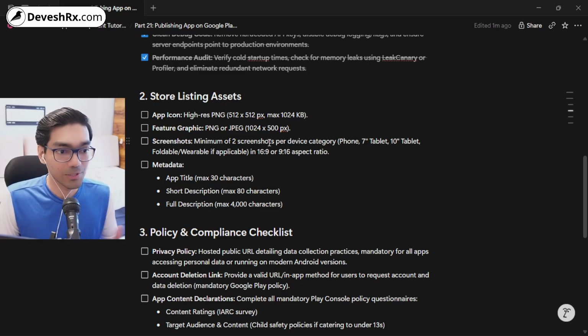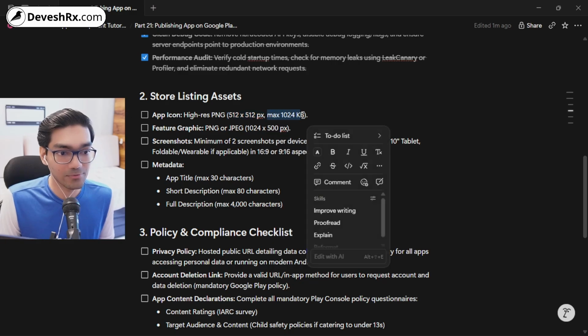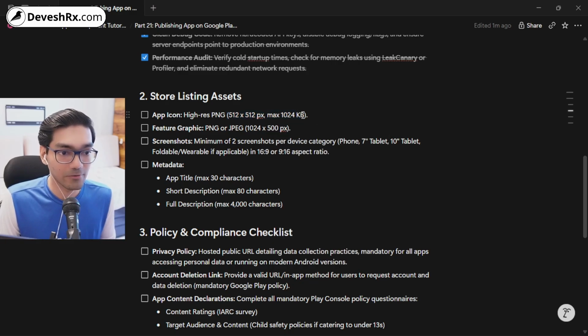So before going to the Google Play Store listing, first we need the assets to upload on the Google Play Store. So the first thing is the app icon. Now when you create an app icon, it needs to be in PNG format and the size should be 512 by 512 pixels, and it should not exceed 1024 kilobytes, which means roughly 1 megabyte. Now you can create your own app icon in any image editing application such as Affinity, Adobe Photoshop, GIMP, etc. But let me show you a small hack in which you can get the Google Play Store icon.